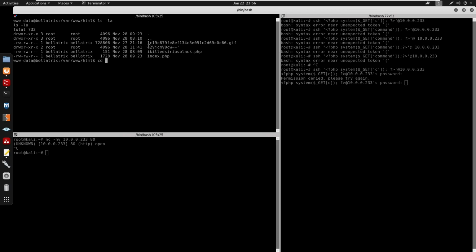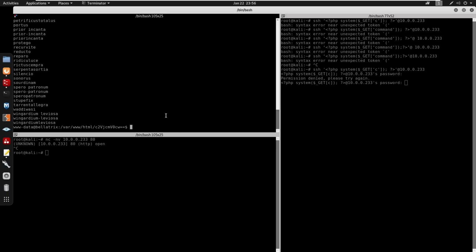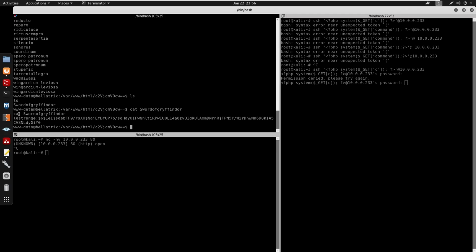So let's see if we can go under this directory. Right here we do get two files, secret.dic. If we try to cat this out, we do get this right here, which is a word list. I'm pretty sure we can use this to brute force. Let's try to cat this out right here. And we do get a hash.